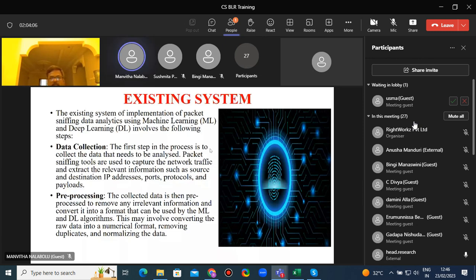Pre-processing. The collected data is then pre-processed to remove any irrelevant information and convert it to a format that can be used by the ML and DL algorithms. This involves converting the raw data into a numerical format, removing duplicates and normalizing.